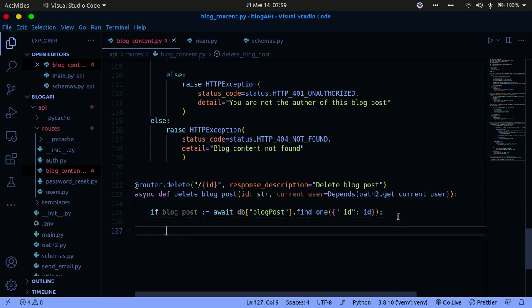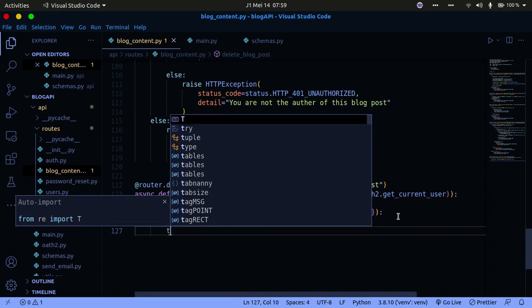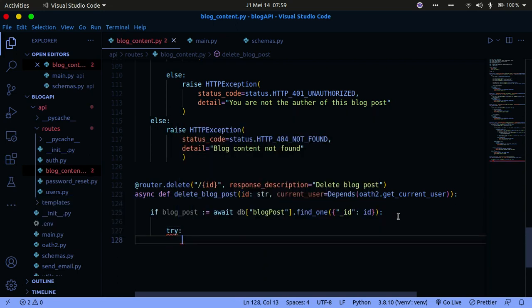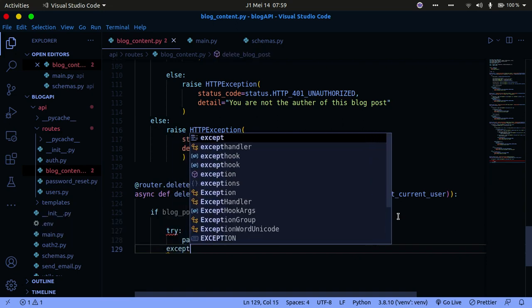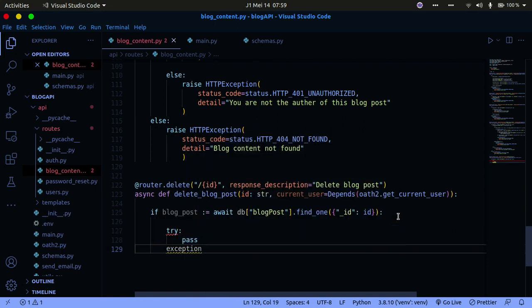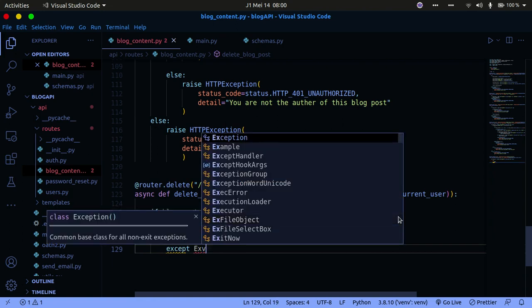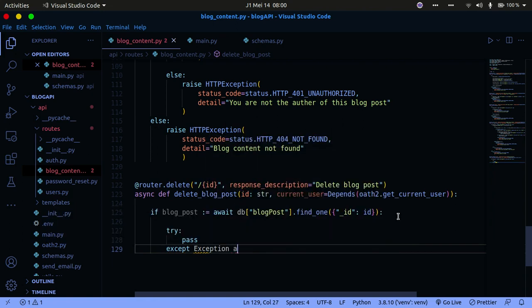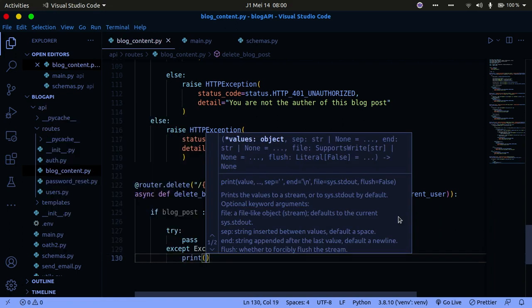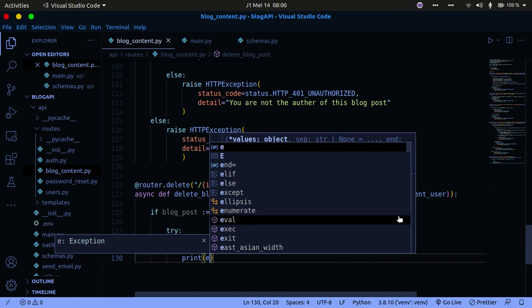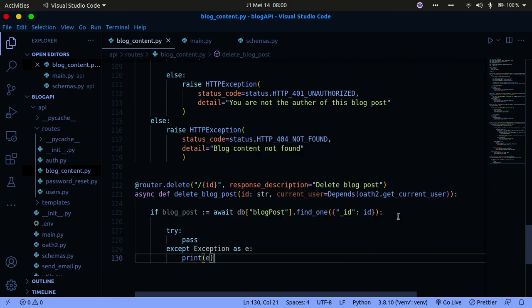Okay, so once we get the blog post, we're going to have a try and except block. So try, and then I'm going to simply pass, and then I'm going to have an exception here. So except, rather, not exception. So except Exception as e, and then I can go ahead and simply print that exception out. Okay, just like that. So in case you have any exception, I can actually go ahead and raise an exception.